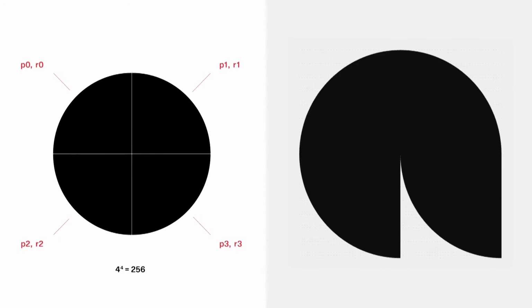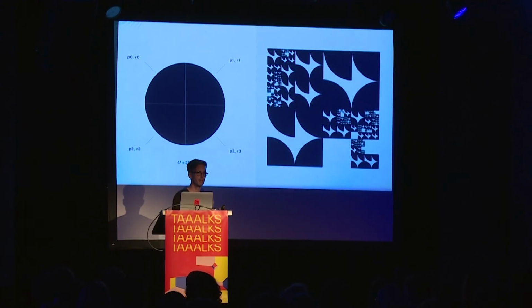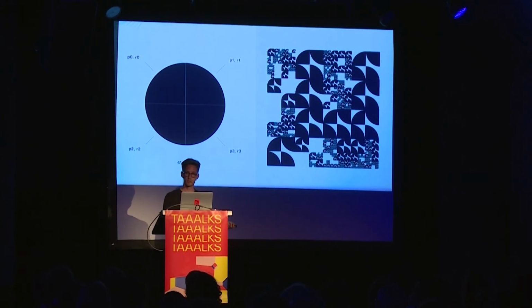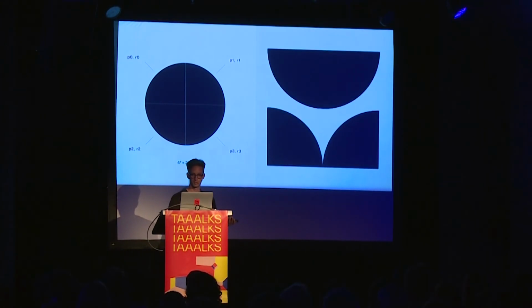It reminded me a little bit of art assignments, when you take a very simple task and need to do as many variations as possible. But here you can bring something like this into code and let the computer do the work for you, do all of the variations.